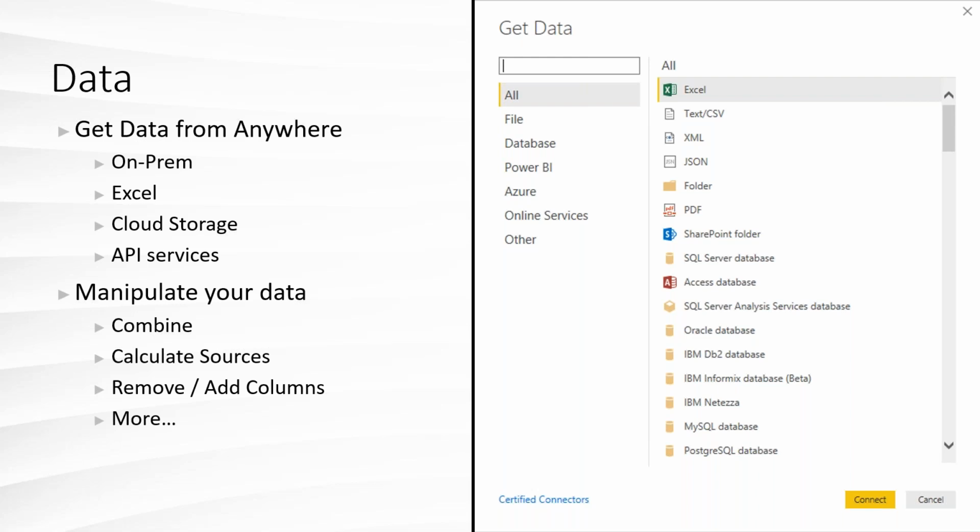anywhere, whether that's on-prem data, because you can actually create connections, basically a pipe, down to your on-prem environment, a secure pipe so that you can communicate back and forth. But whether it's on-prem, whether it's in Excel, whether it's in cloud storage, or whether it's an API, how many of you have Oracle? If you have Oracle, just bang your hands together. Okay, a couple of people banging their hands together. So if you have Oracle, guess what? You can get data from there.